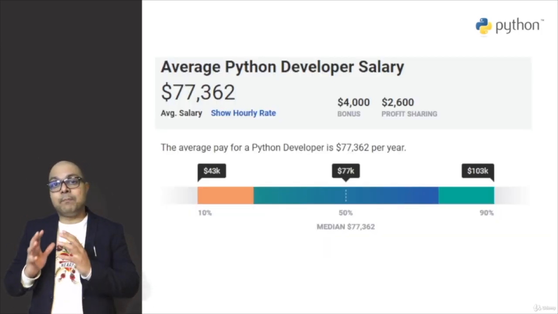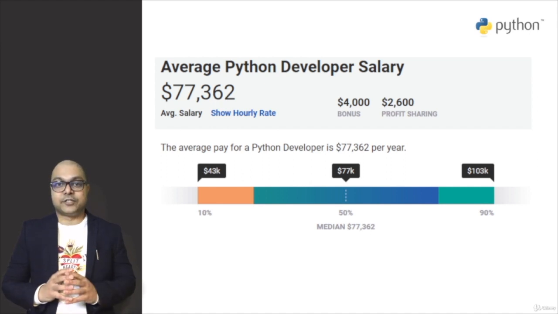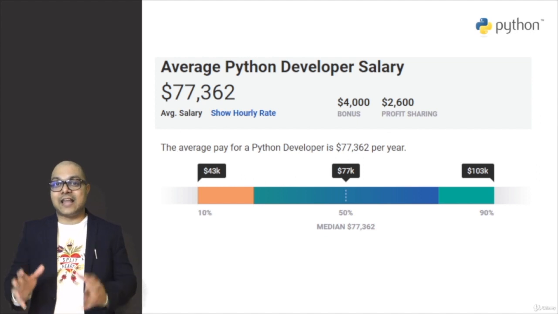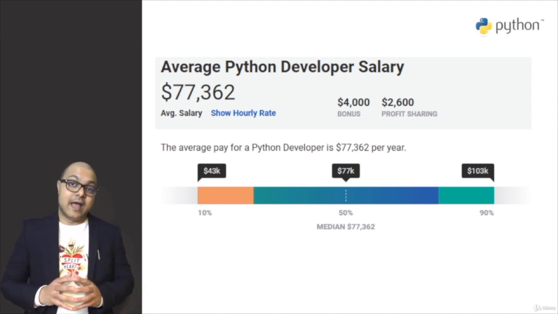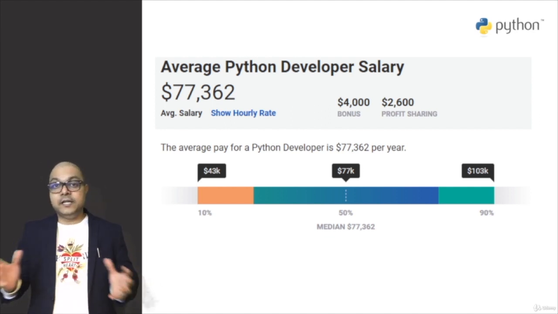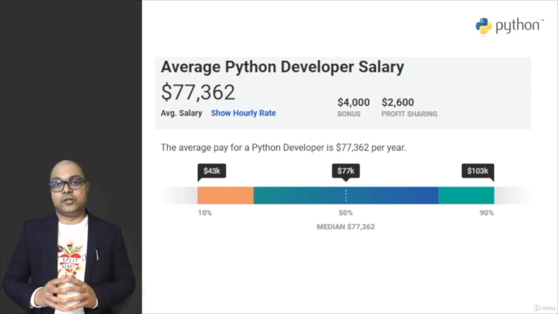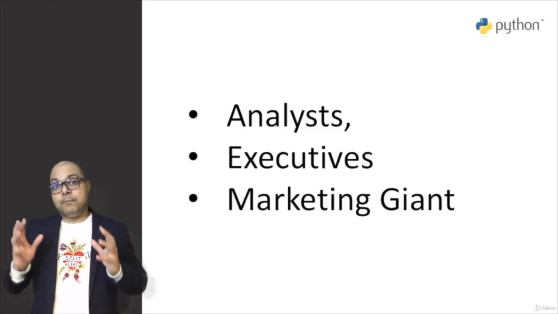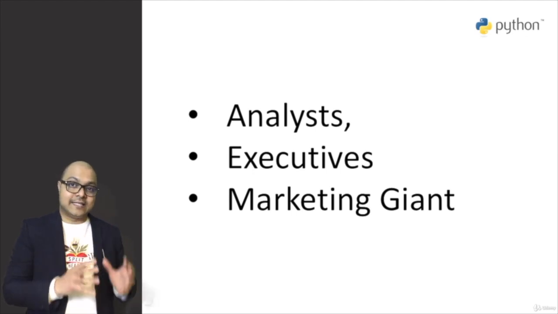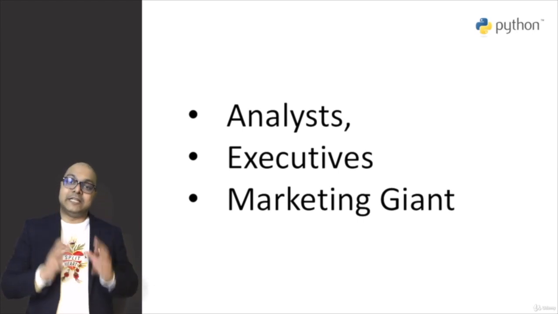The entry level Python developer can earn about $78,000 a year on average. The average junior Python developer's salary is around $90,000 in USA. And the mid-level Python developer can make around $110,000, and a senior Python developer can get a giant $120,000 a year.